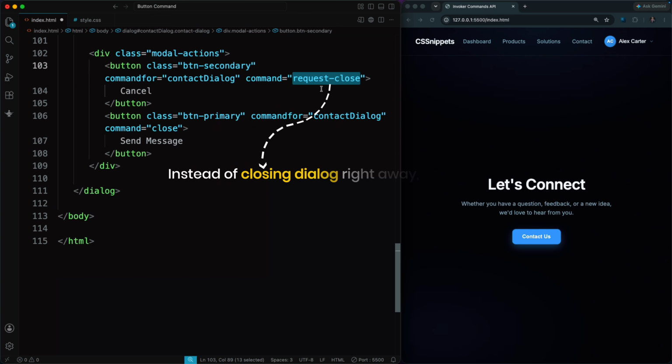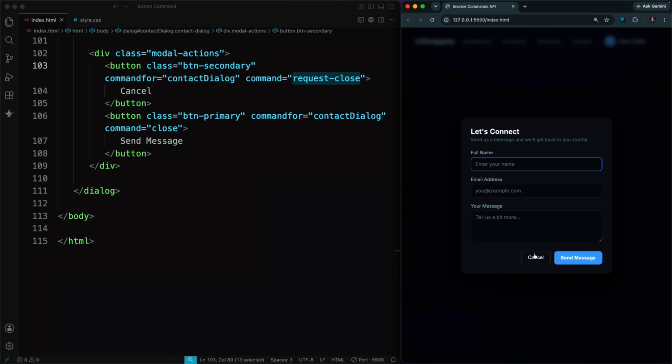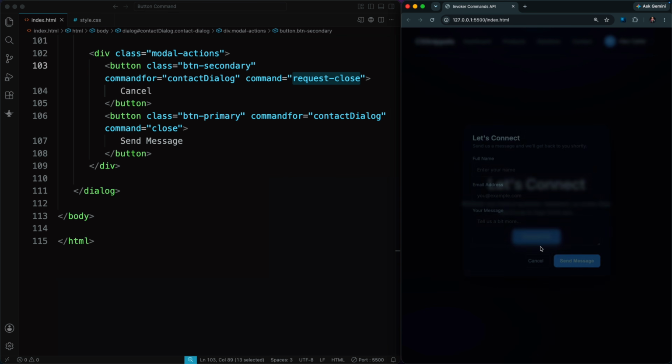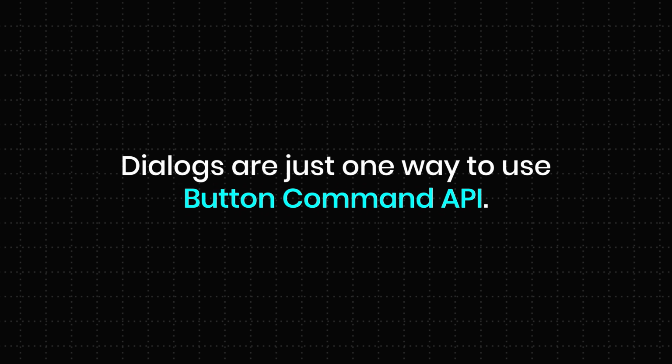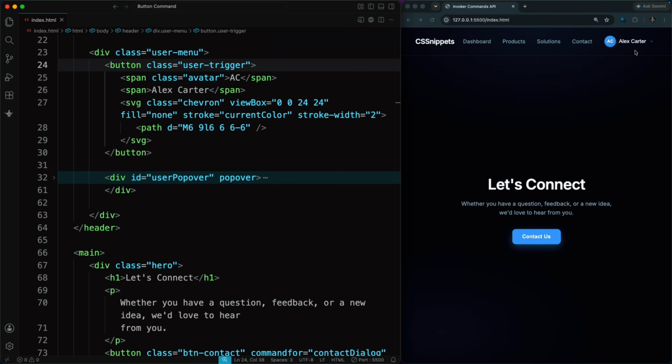Instead of closing the dialog right away, it first asks to close. This is useful when you need to check for unsaved changes or other conditions with JavaScript before closing the dialog. Dialogs are just one way to use the Button Command API. You can also use it with popovers to create drop-down menus.